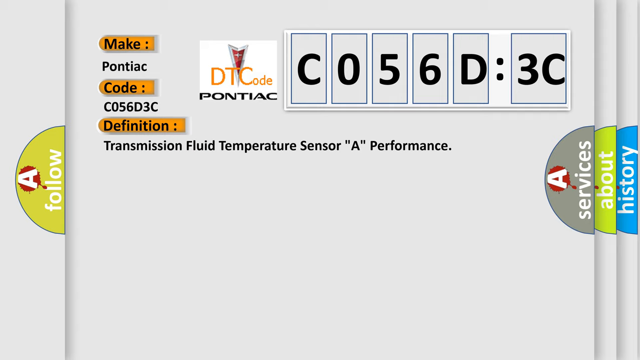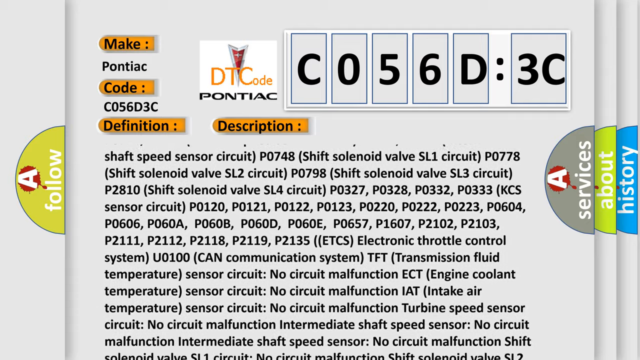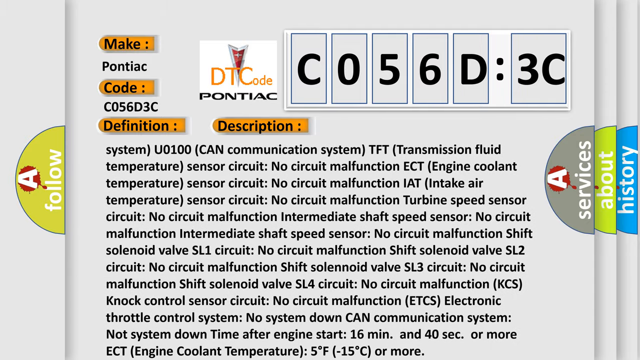ETCS electronic throttle control system: no system down. CAN communication system: not system down. Time after engine start: 16 minutes and 40 seconds or more. ECT engine coolant temperature: 5 degrees Fahrenheit to 15 degrees Celsius or more. This diagnostic error occurs most often in these cases: transmission wire, ATF temperature sensor, TCM or ECM.